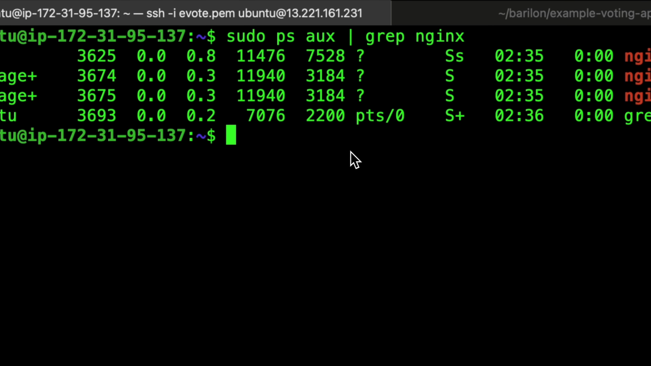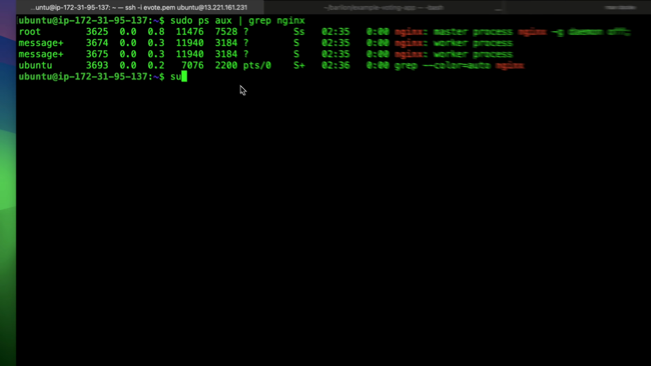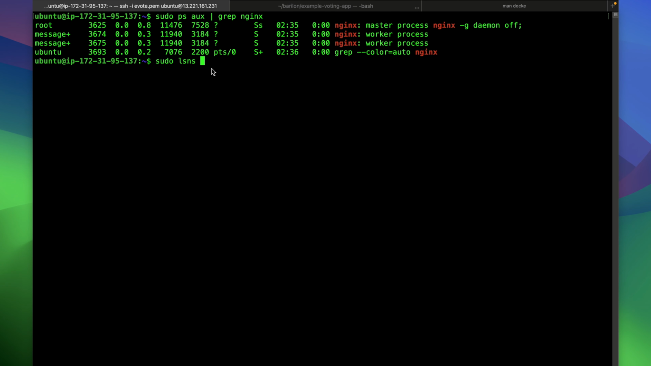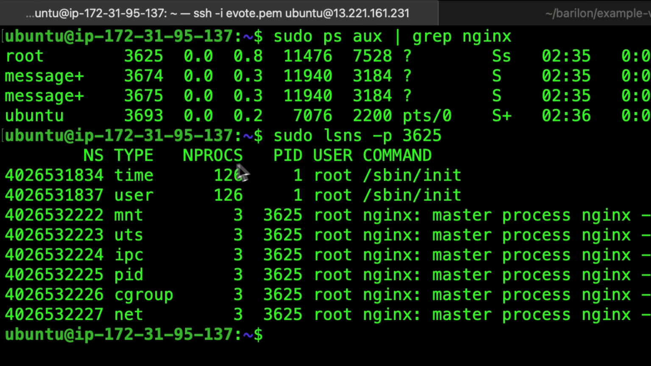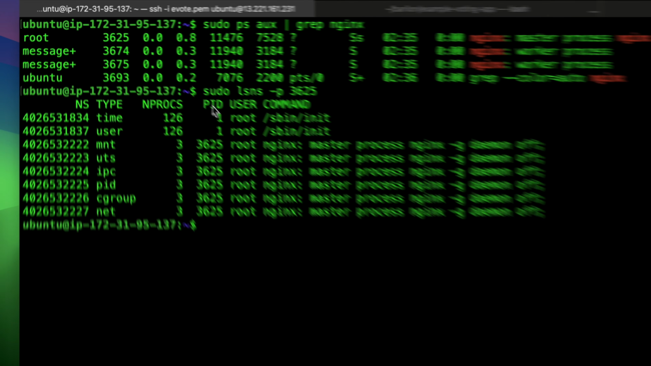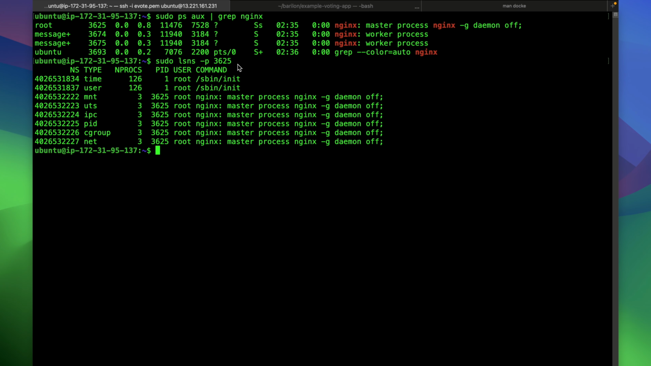We can do that by running the command sudo lsns -p followed by the process ID and hit enter. Now, if you run this command, you're going to see all the namespaces that have been created by Docker when we run docker run nginx.